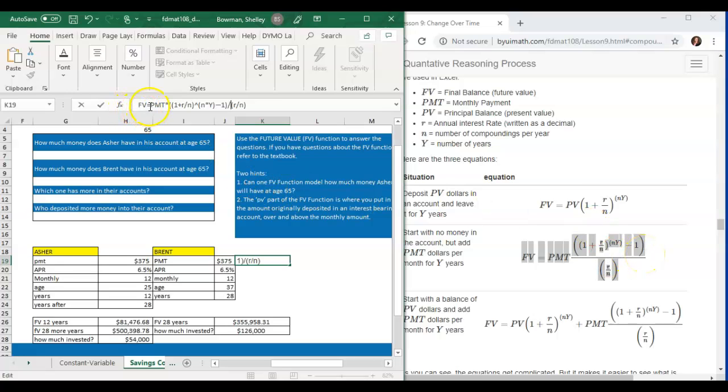Gonna run through this and make sure I have payment times quantity 1 plus R over N, raised all of this to the NY minus 1, end parenthesis divided by the quantity R divided by N. Okay, that looks good. So I have two options. I can copy this part and then just highlight and plug it in or cell reference these, or I can move to another one and type it all in by hand.